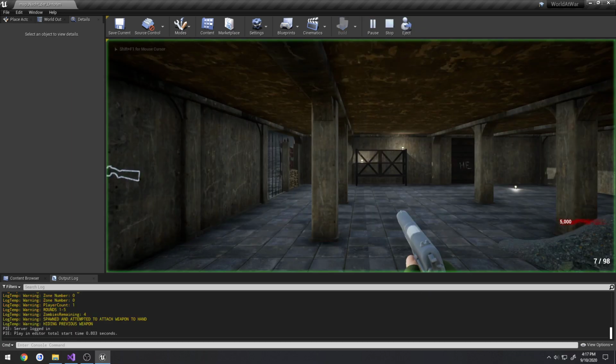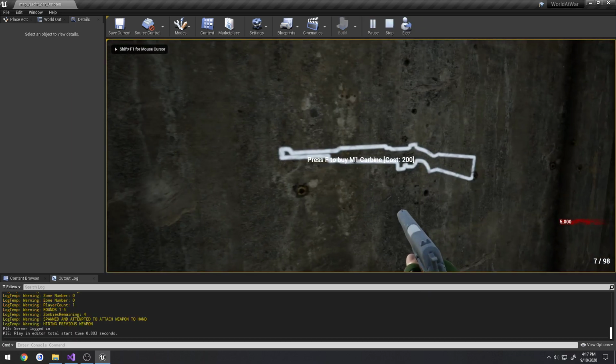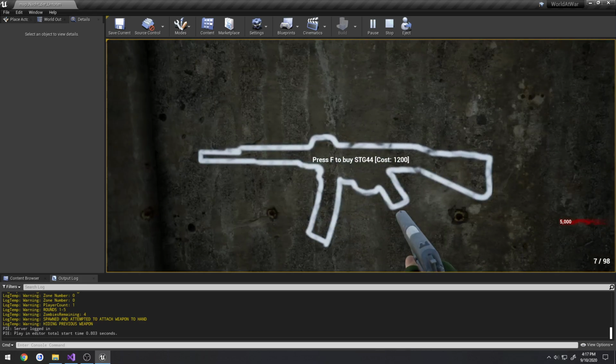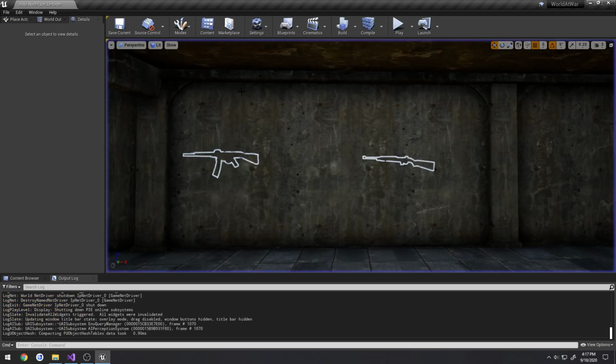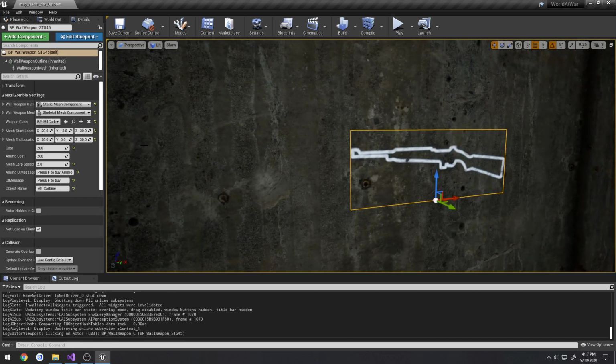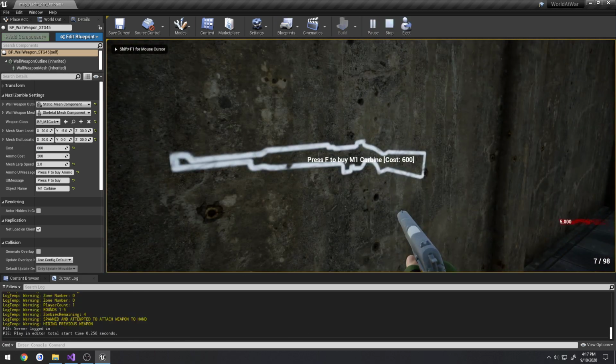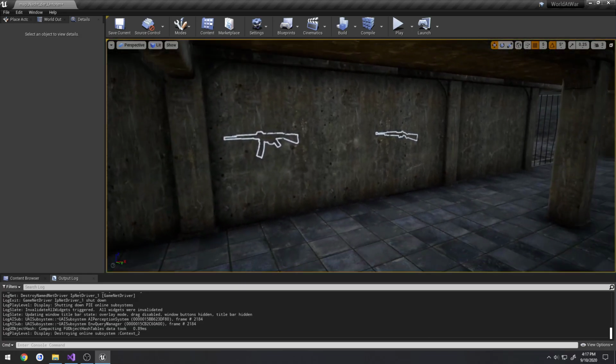Okay, let's look. Press F to buy M1 carbine, cost 200. Press F to buy STG44, cost 1200. It's relative to the actual cost. So if I change this one up to 600, it'll display it. So that keeps it simpler there.